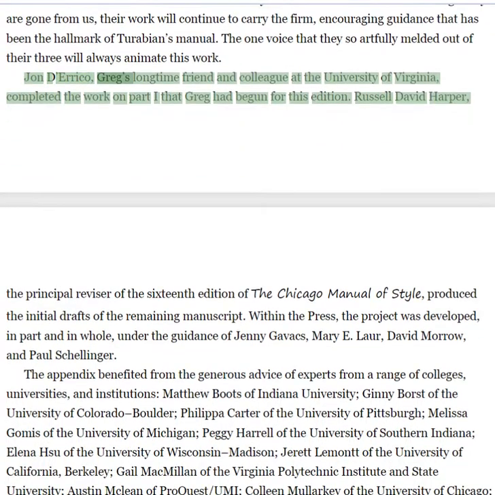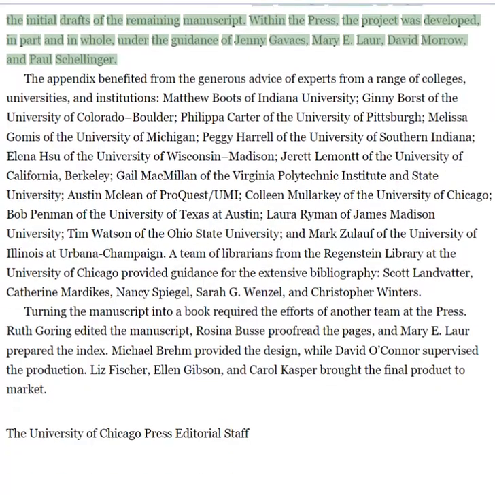John Dorico, Greg's longtime friend and colleague at the University of Virginia, completed the work on Part I that Greg had begun for this edition. Russell David Harper, the principal reviser of the 16th edition of the Chicago Manual of Style, produced the initial drafts of the remaining manuscript. Within the press, the project was developed, in part and in whole, under the guidance of Ginny Gavax, Mary E. Lohr, David Morrow, and Paul Schellinger.